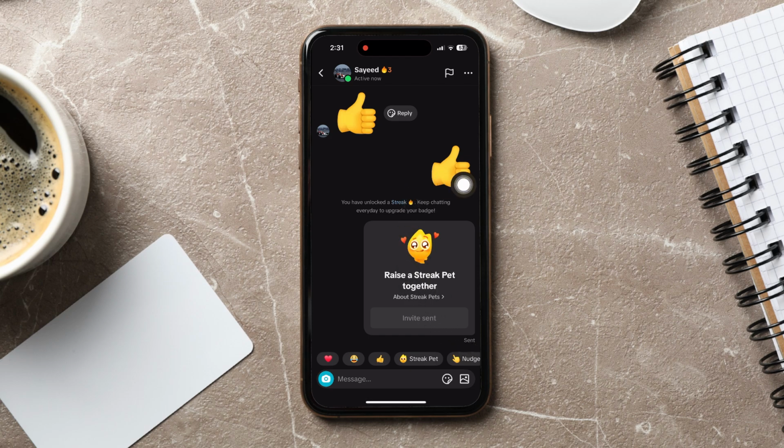You have now successfully invited your friend. Wait for them to accept the invitation. Following these steps, you can easily get a streak pet on TikTok.